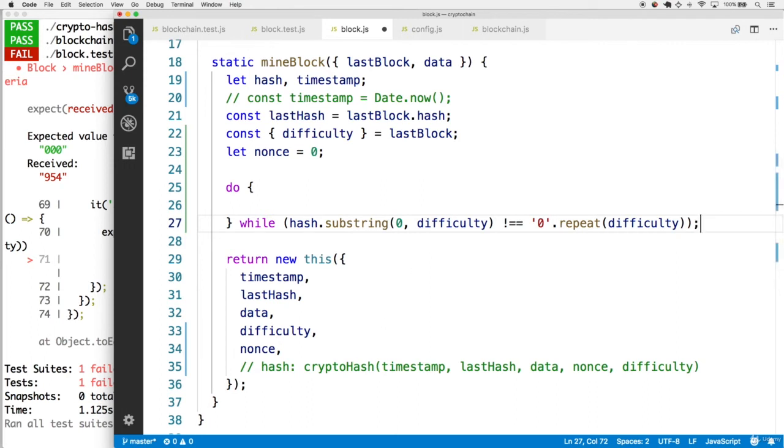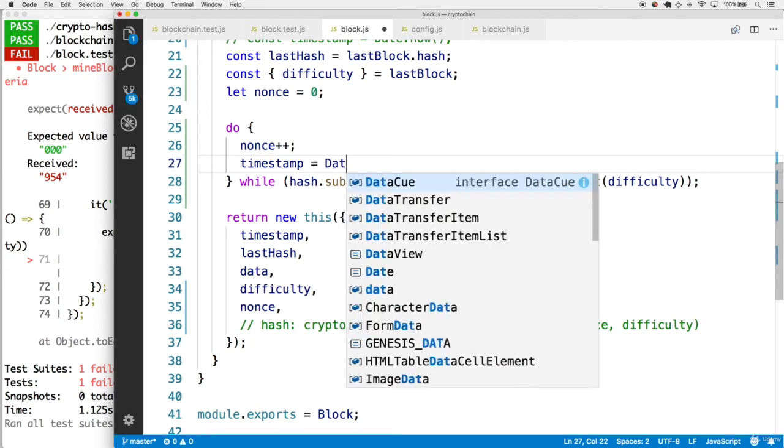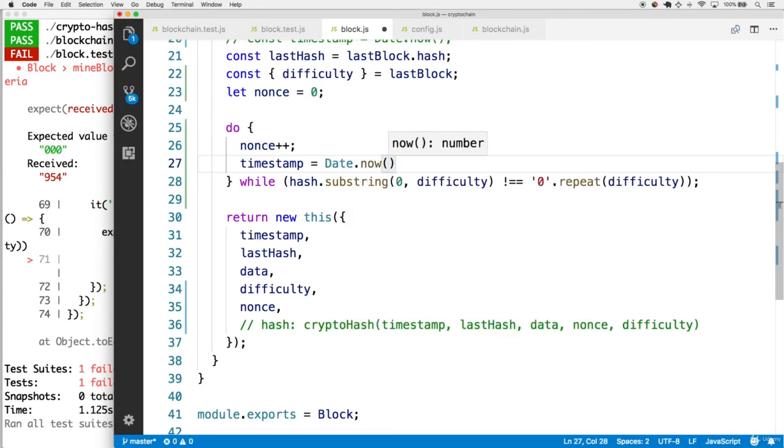So as the first step in this do-while loop, let's increment the nonce value. This will allow the nonce value to be changed on every run of the loop. Likewise, we want the timestamp to be accurate according to when the valid hash is found. So we'll set timestamp to Date.now.